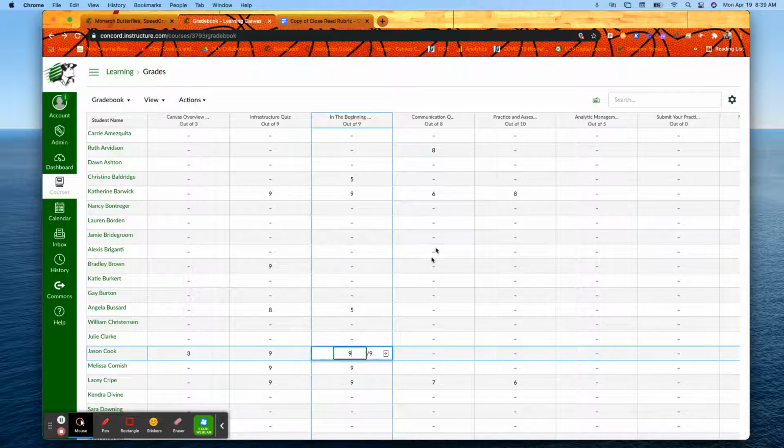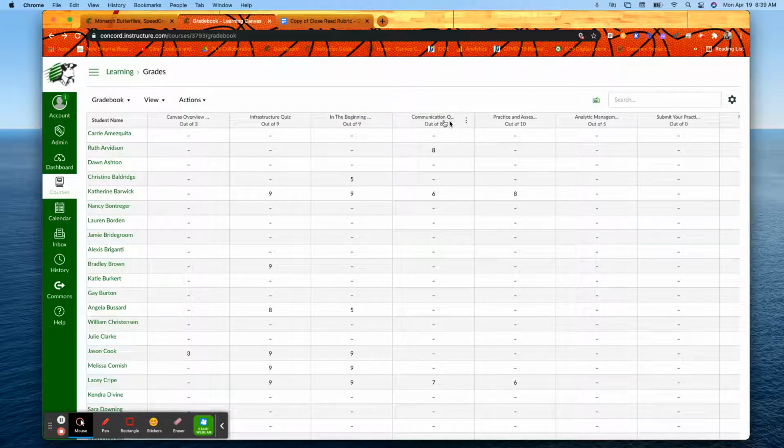I still have the power to do that. And remember, this gradebook will push over to PowerSchool. So that's really nice as well. So that's the basics of grading, both in Speedgrader and in the traditional looking gradebook.